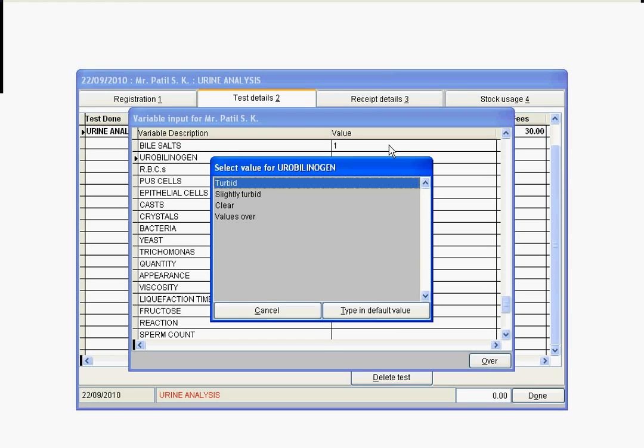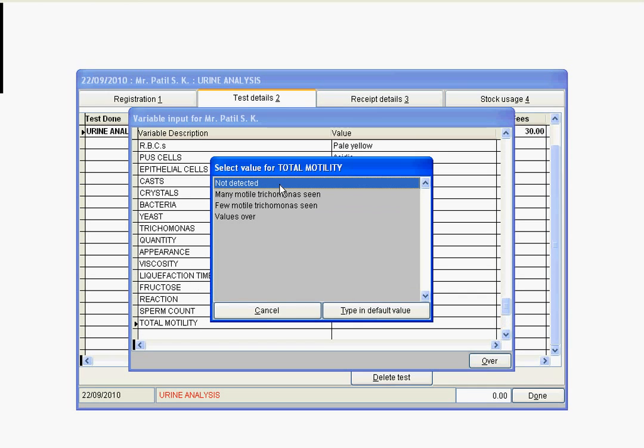We would quickly see how this is defined after we completely run through this patient cycle. So I say this is slightly turbid. When I press enter, I automatically go to the next variable and the options pop up. I don't have to click anywhere or wait. So I say select value, whatever, acidic, and so on. So it automatically goes further and further to all the variables. Now this means that I have filled in all the information.